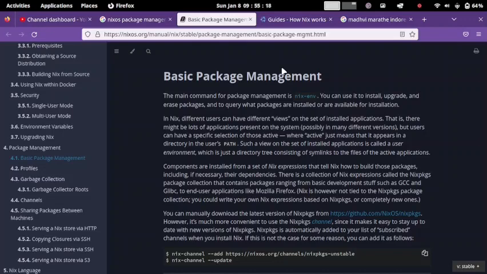So two users, user A and user B, will have different paths to the set of installed applications or packages. There will be lots of applications present on the system, possibly in many different versions, but the users can have a specific selection of those active, where active means that it appears in a directory in the user's path. Such a view of the set of installed applications is called a user environment, which is just a directory tree consisting of symlinks to the files of the active applications. Components are installed from a set of Nix expressions that tell Nix how to build those packages, including, if necessary, their dependencies.